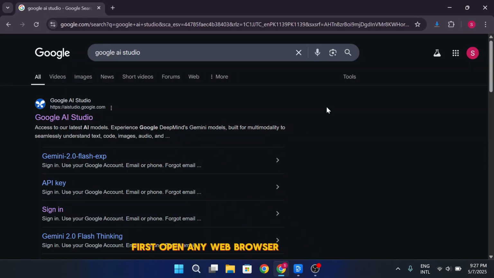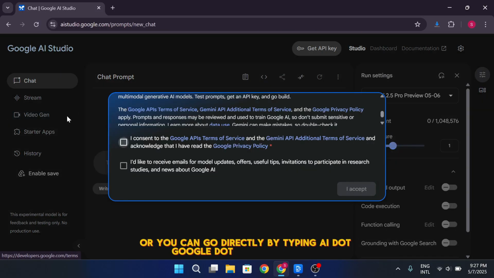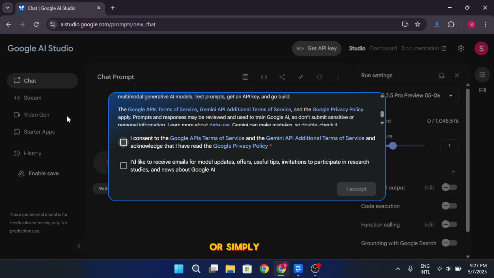First, open any web browser of your choice. Google Chrome, Safari, Firefox, or whichever you prefer. Now, in the search bar, type Google AI Studio and hit Enter. Click on the official website link that appears, or you can go directly by typing ai.google.dev/studio, or simply aistudio.google.com in the address bar.